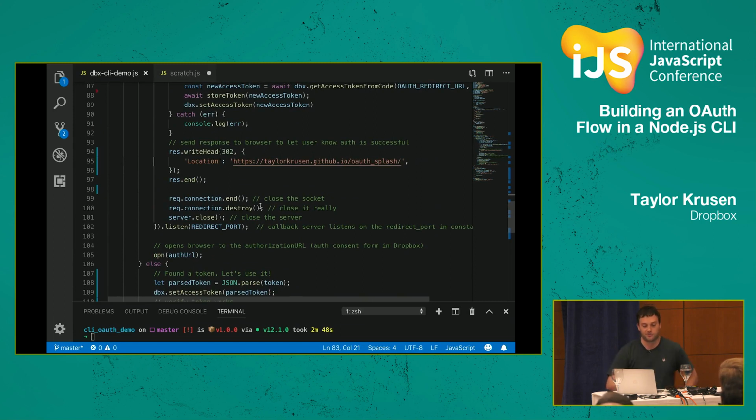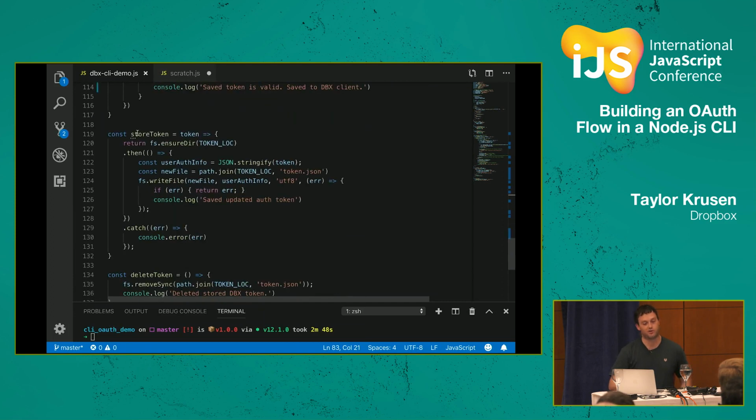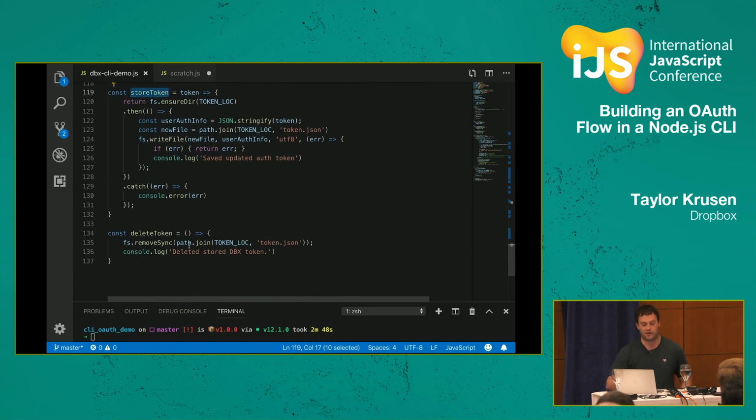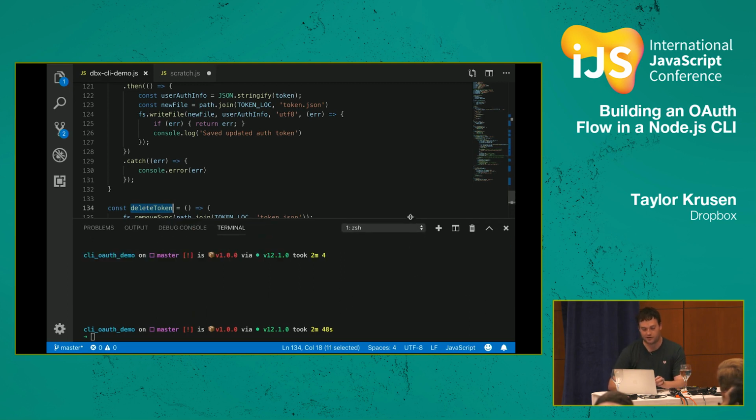So we have logic for handling a stored token. We have logic for getting a new token. So as far as authorization goes, we're good to go there. We've got our store token function. We know what that does. That's just writing it to a JSON. And then I added a function to delete that token so that we can generate a new one when we want to. So really simple CLI. Really, it only exists to do an OAuth flow, although you could create other use cases for it.